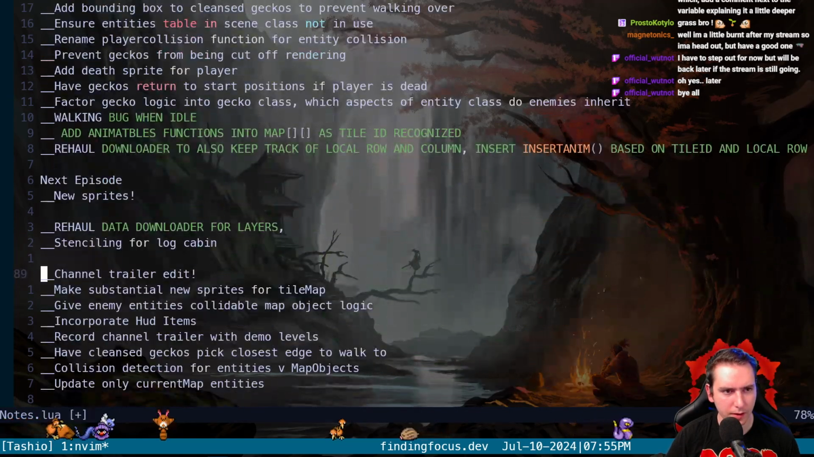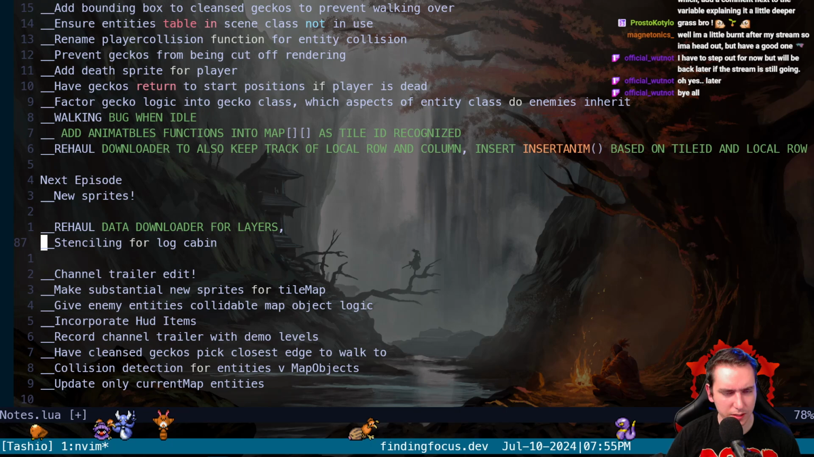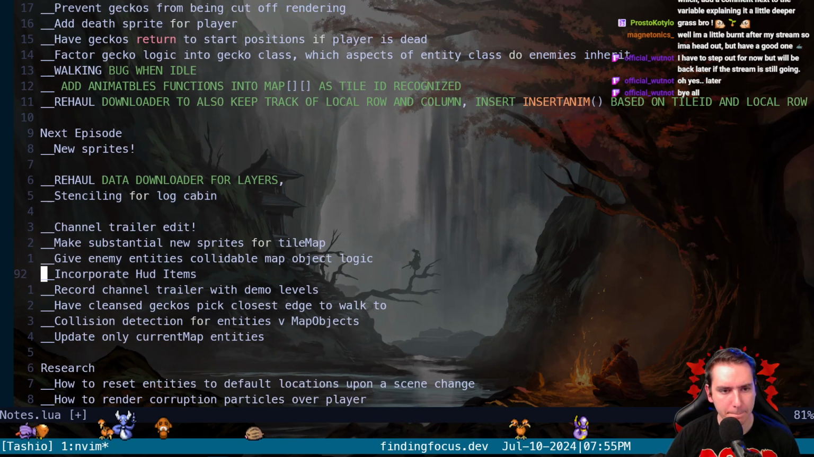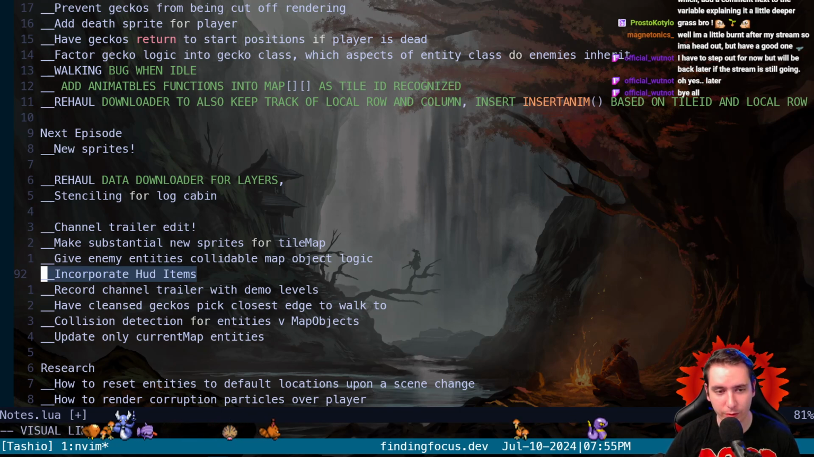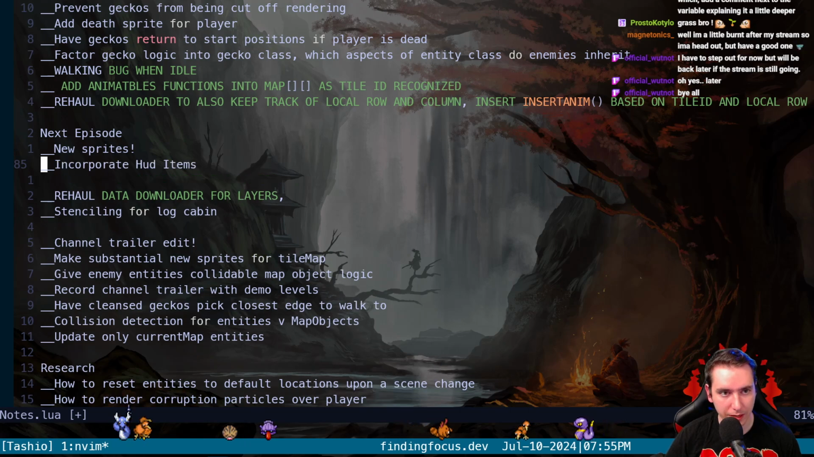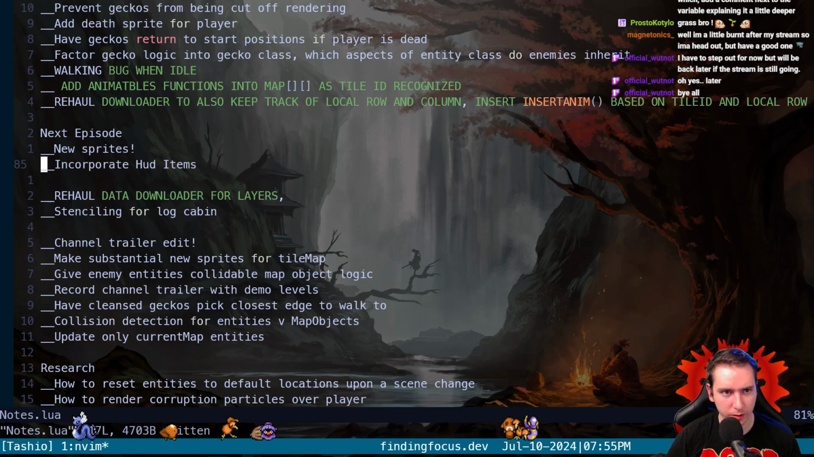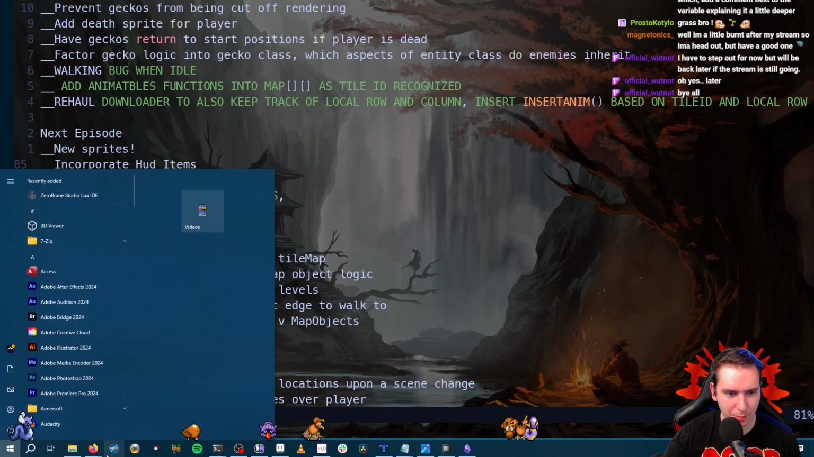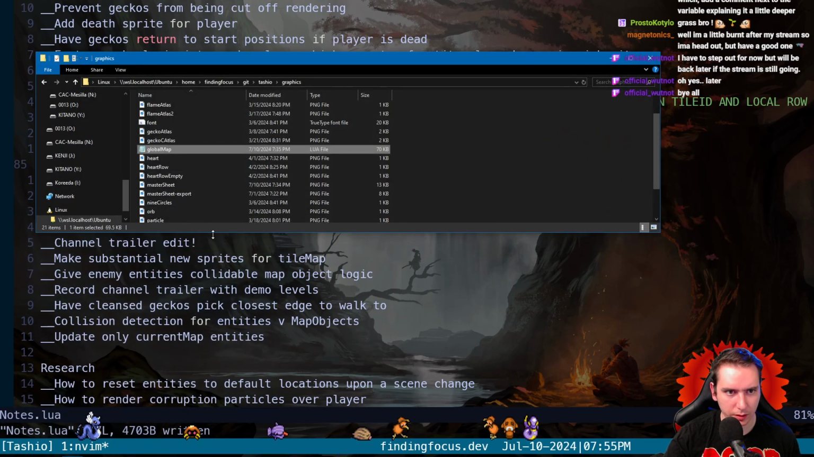And then stenciling for log cabin we're working on. Yeah, we've got HUD items. That might be nice for the trailer, actually, so maybe we work on that in the next couple days before we record the trailer. So I do have a mock-up for what it's going to look like.